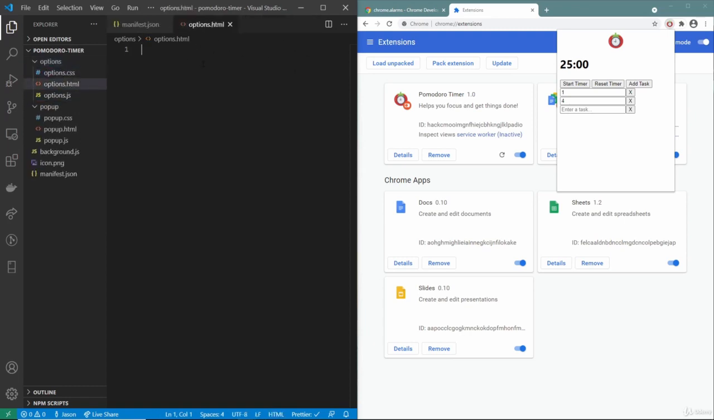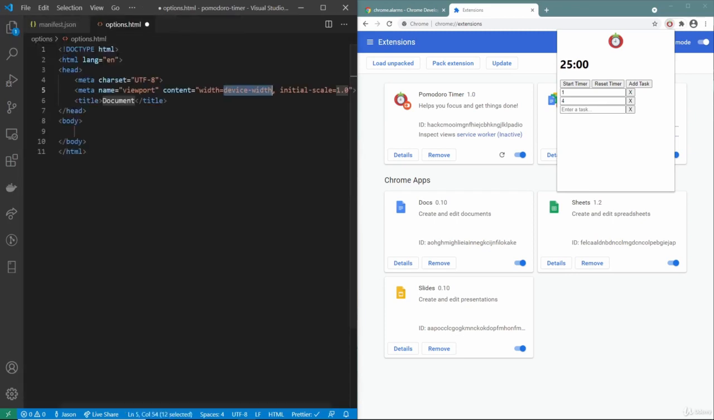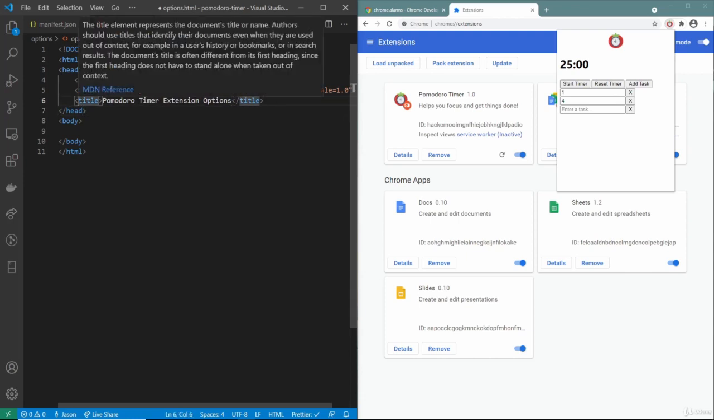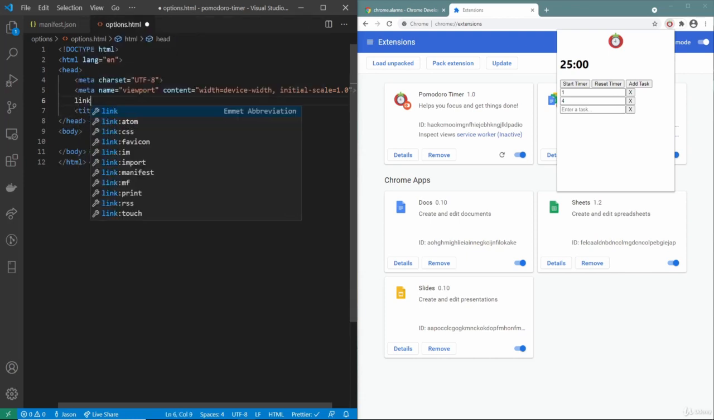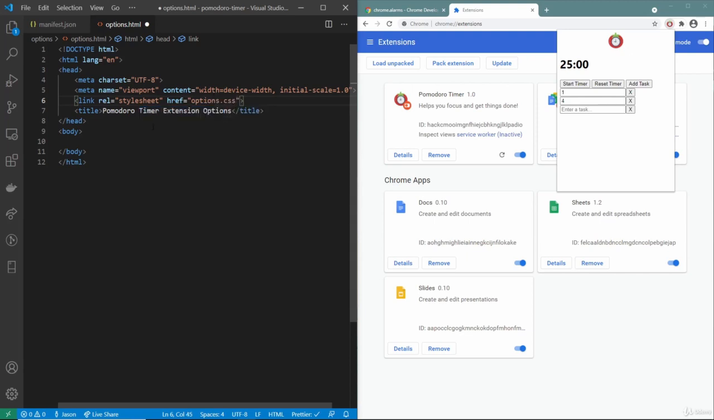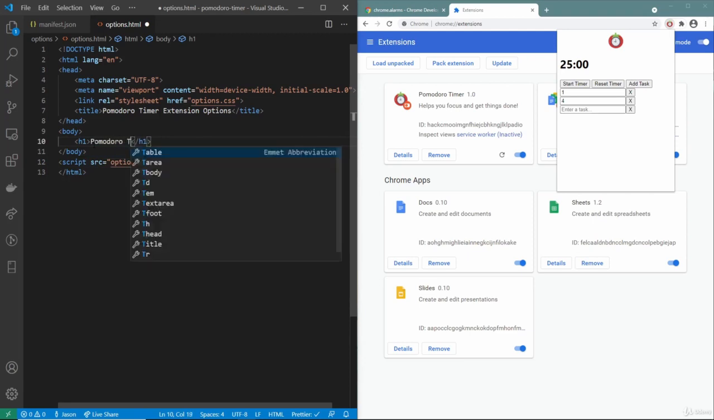And inside of our HTML file, we'll begin by typing exclamation mark to get our boilerplate HTML code. And we'll replace the title with something like Pomodoro extension options. And while we're at it, we'll add in a link tag to our HTML. That's options.css. And at the bottom, we'll add in a script tag, pass in our JavaScript. And inside of the body, we can just put an h1 in there for the time being, something like Pomodoro timer options.